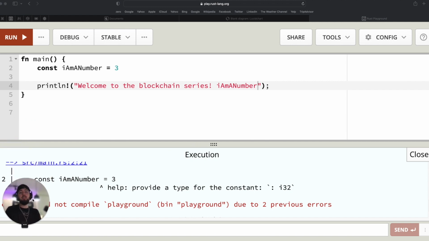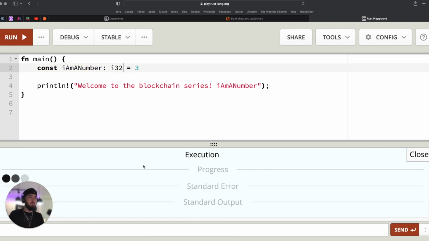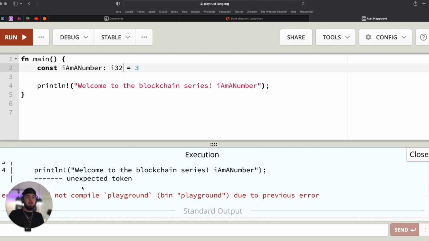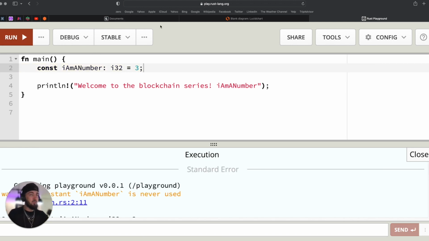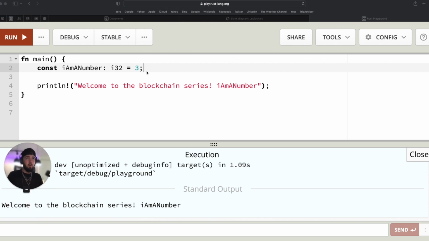Guys, I'm going to help lead you through all these problems and bugs. So I am a number. It looks like we need to do a colon right here and then say i32. Let's see if that fixes our thing. Could not compile, unexpected token. We need to add a colon or a semicolon. I have no idea which one is which. Okay, so that works great.